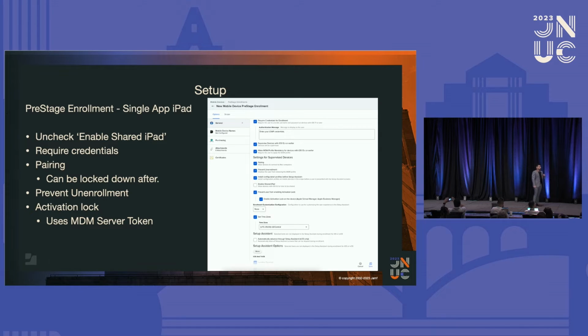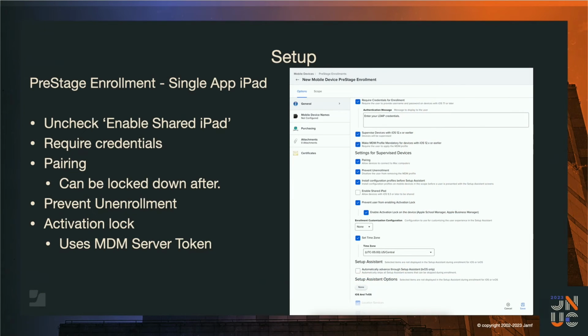So one, you're going to need two things. You're going to need, of course, the two pre-stage enrollments. You're going to need the pre-stage enrollments for your single app iPad, and in this case, when we go into the pre-stage enrollment settings within Jamf Pro, one of the main key options that you're going to uncheck is the enable shared iPad setting, because we want this for the single app mode iPad.